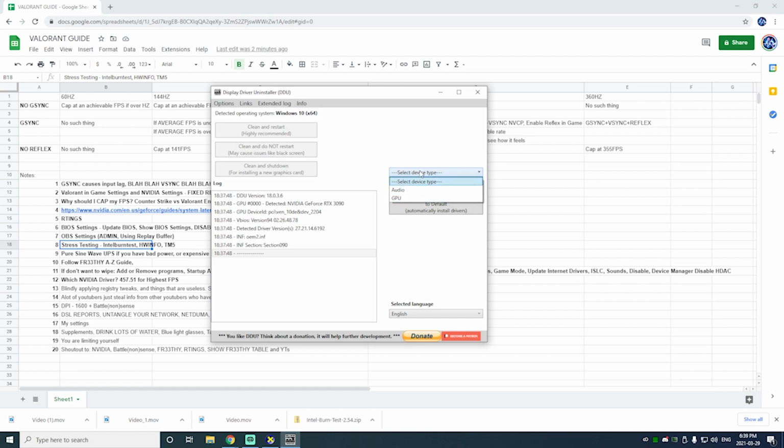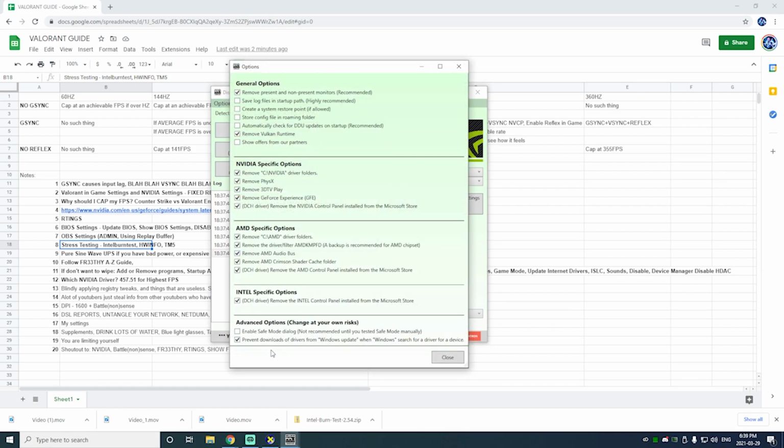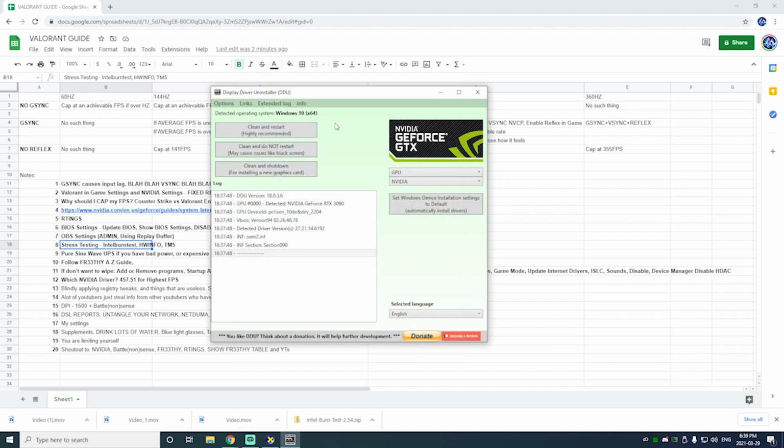Select device type GPU, NVIDIA, and before you click clean and restart, hit options and check this box here: prevent downloads of drivers from Windows Update when Windows searches for a driver for a device. What this will do is, when you restart your computer, Windows would automatically want to install the latest NVIDIA driver and just start doing it right away. That stops Windows from doing it.